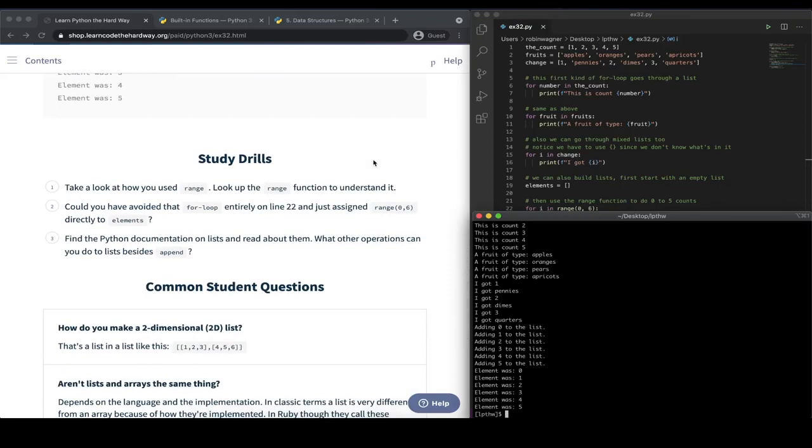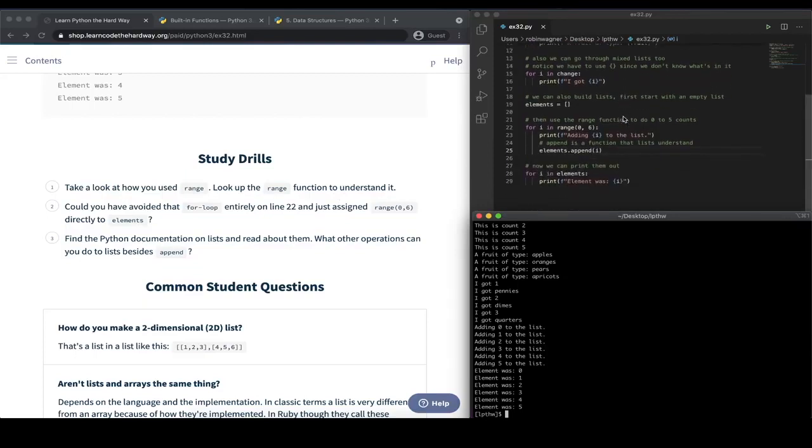Let's take a look at the study drills section here. So the first exercise here is to take a look at how we used range and to look up the range function to understand it. If we take a look at how we used range in here, we can see that we set for i in range 0 through 6, and 6 is exclusive. 0 is inclusive, and then we basically iterated over that, and in this case printed it out and added those elements to the empty list.